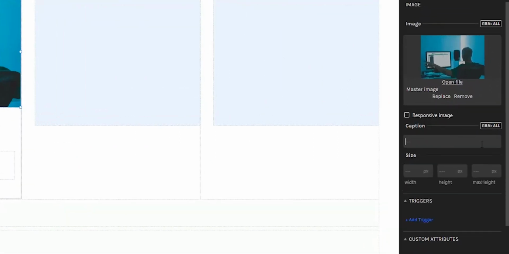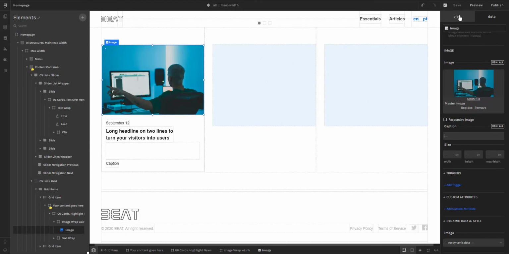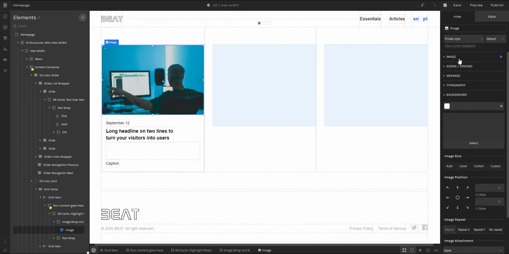So now here we can add a label to provide better site accessibility. And here we can define some image settings such as height, width, and maximum height. I don't recommend using this area for defining image settings as these values are applied inline and won't affect the style. That's why I think it's better to define these values in the view panel. So if we go to the view panel, I'm just going to come out of this background area.